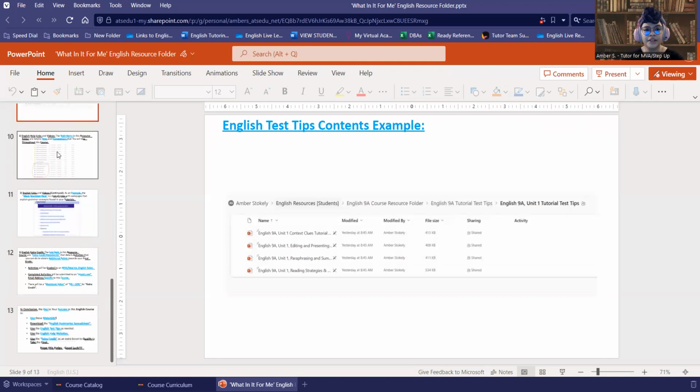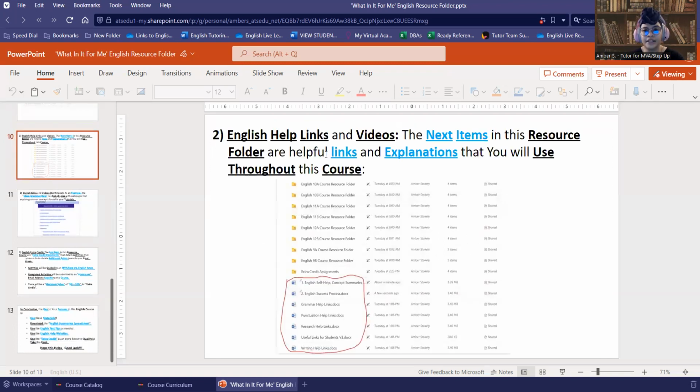Now we're nearing the end here. This last section is the help links and videos, right? So we have extra links here that are supposed to help students going through the course. We're going to look over these shortly, but there are examples here in case you just need a refresher on what's in here. This is basically a PowerPoint to help you if you don't want to watch this video over to get the information you need.